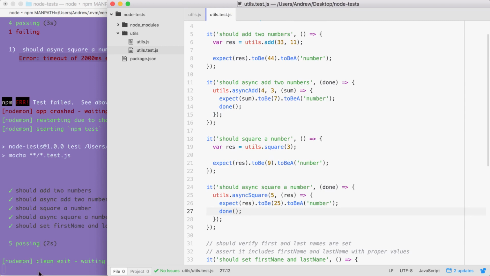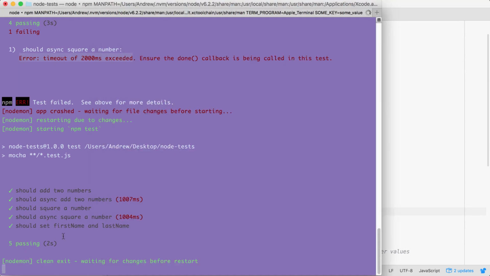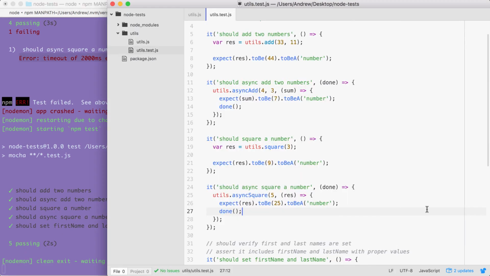passing. Right here, we have 5 tests passing, and it took 2 seconds to do that. This is fantastic. We now have a way to test synchronous functions and asynchronous functions. This is going to make testing a lot more flexible. It's going to let us test essentially everything inside of our applications.